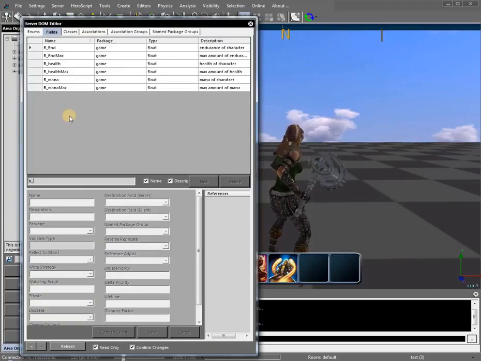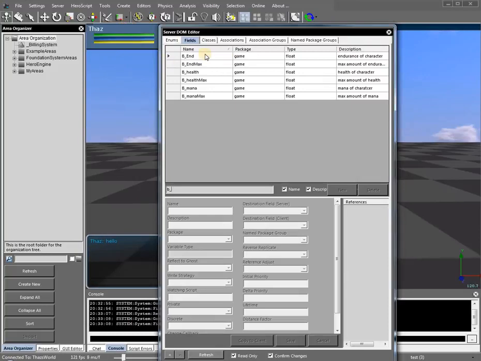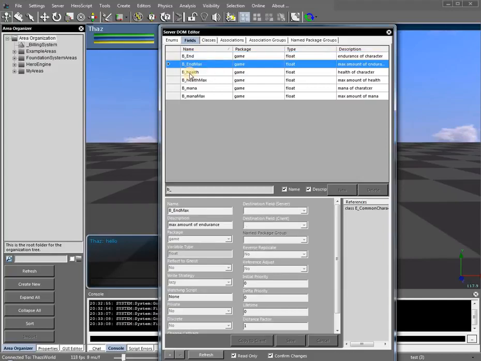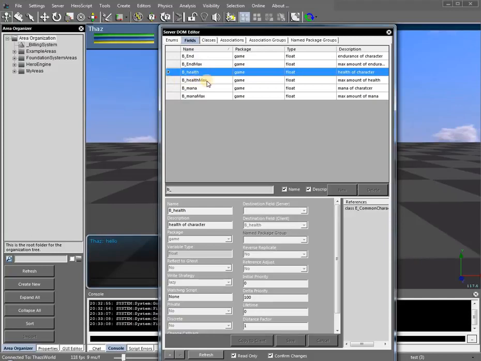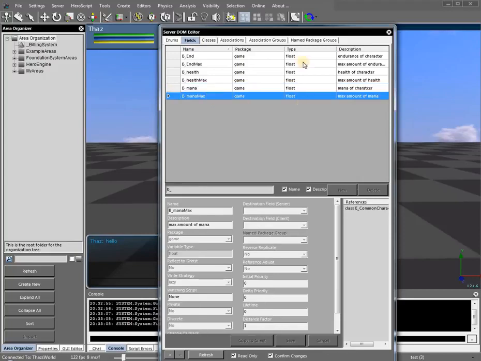Next, we're going to create 6 fields for the new character bar that we're going to create here. We're going to make B endurance. This will be endurance. It's a float type. Endurance max. B health. B health max. B mana. And B mana max. Each one of these will be a float. And maxes will determine how much max currently they will get, and the maxes will be server side only.